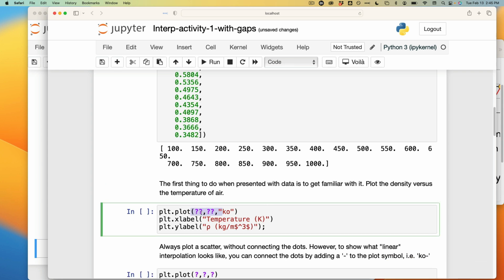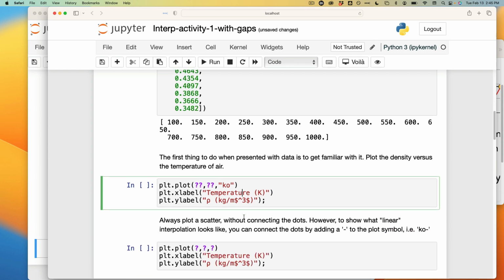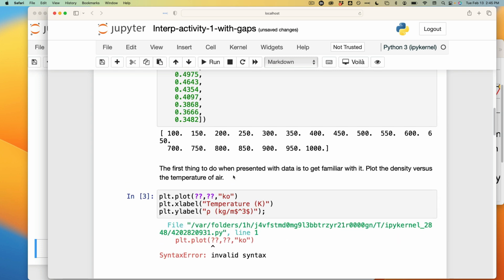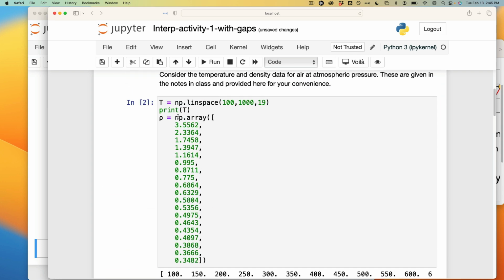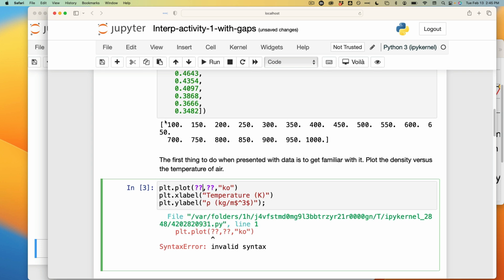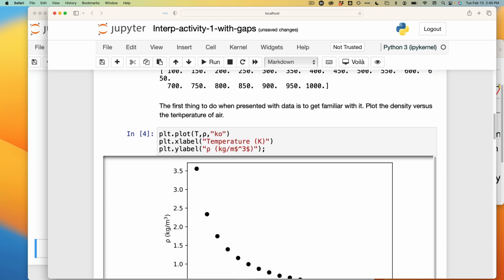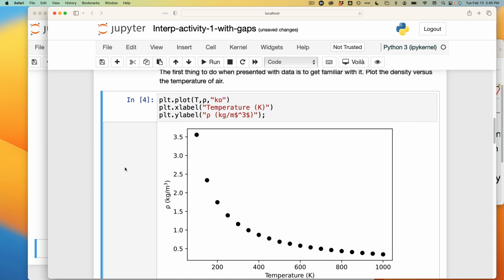So I have a couple question marks here for you to fill in the gaps. So go ahead. We want to plot density as a function of temperature. So you have an array for temperature, array for density. Go ahead and fill in the gaps. So the temperature array is T. The density array is rho, \rho. So on the x-axis, I want to put T. On the y-axis, I want to put rho, \rho. And when I execute this, I get this beautiful, nice-looking plot.